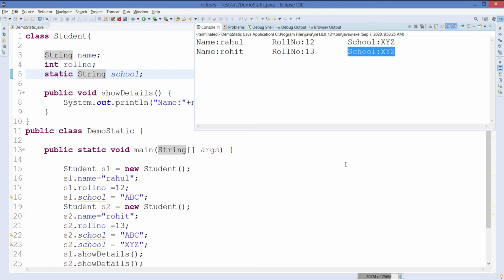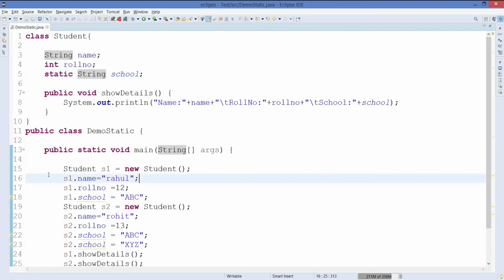Now let's see what's happening internally. Before the object is created, there is something called the class loader, which is going to load all the static members, like static variables, static blocks, and static methods, inside the memory.